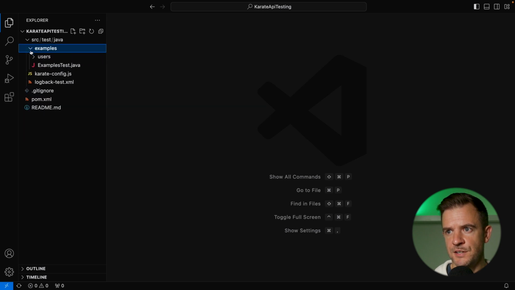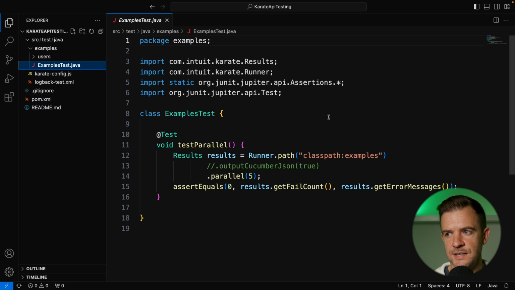Let's go up a bit more and look in the examples folder. So if we look at this ExamplesTest, what this basically just is, is the Karate runner. So this is basically the file that gets executed when we run our Karate tests, and it controls the execution of the Karate tests that we're going to define. So again, we don't need to make any changes to this runner. This is all set up and all ready to go for us. It's already just pointing to the examples folder, which is where our Karate tests live, and that's what we're going to take a look at in just a few seconds.